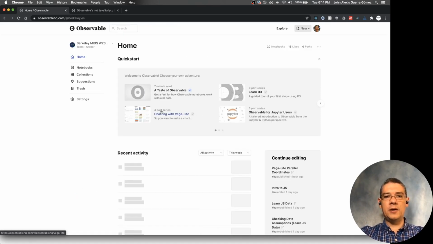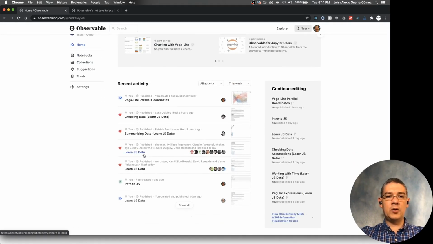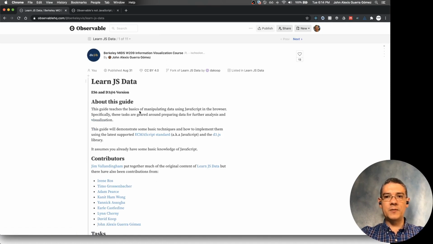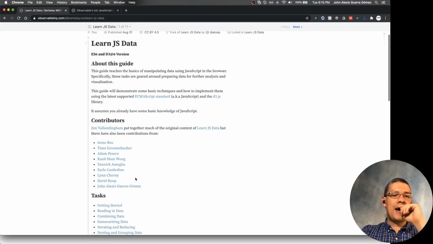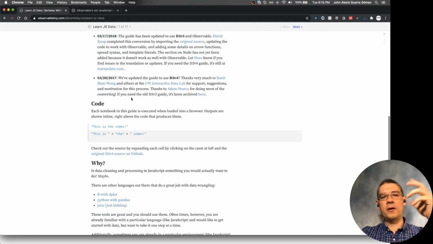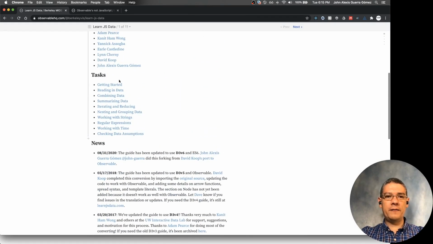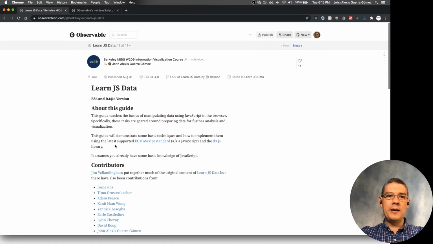The other thing that it's important for you to check is that if you go into the theme for the class, there is a notebook that we created called Learn.js Data. It's an adaptation of a book created by all of these great people, Jim Bajendigan and a lot of other folks that used to work at Bocoup. We adapted that for ES6 and D3 version 6. I recommend you take a look, especially at all of the different steps. It also contains information that will be useful for you handling data with JavaScript.